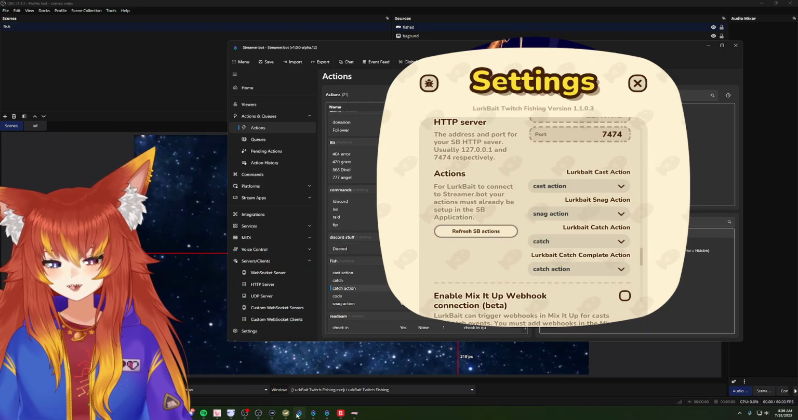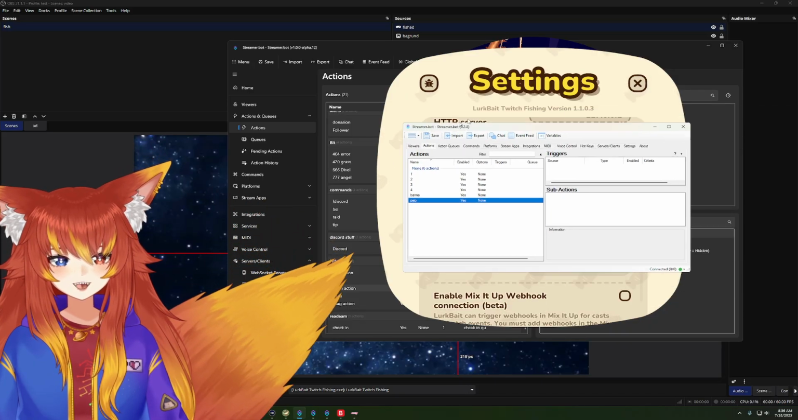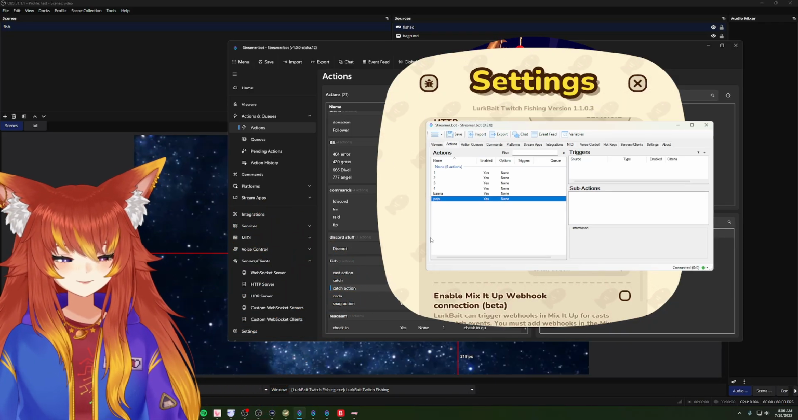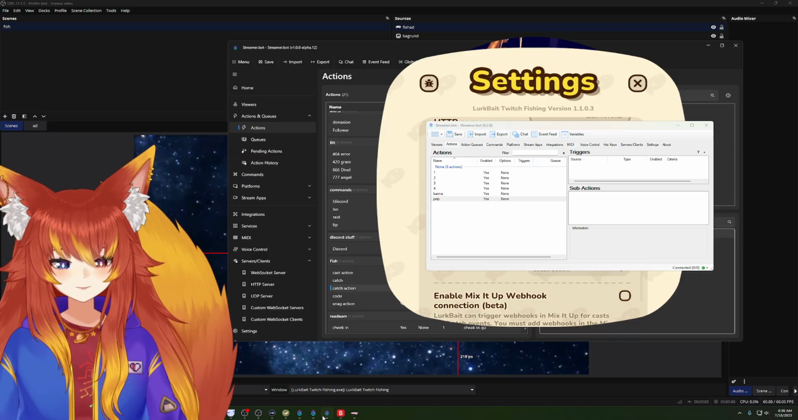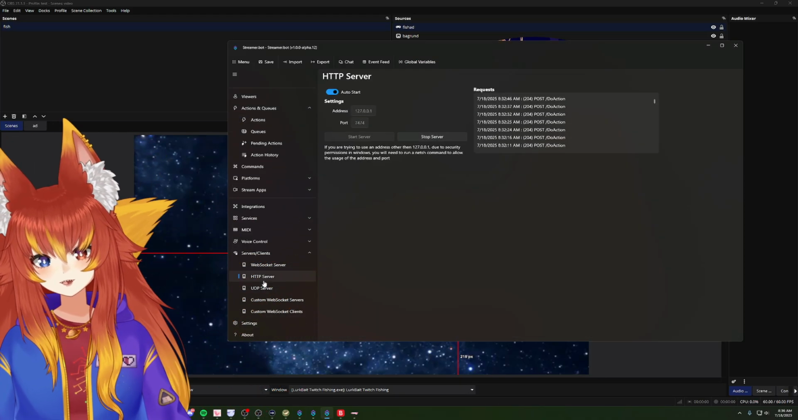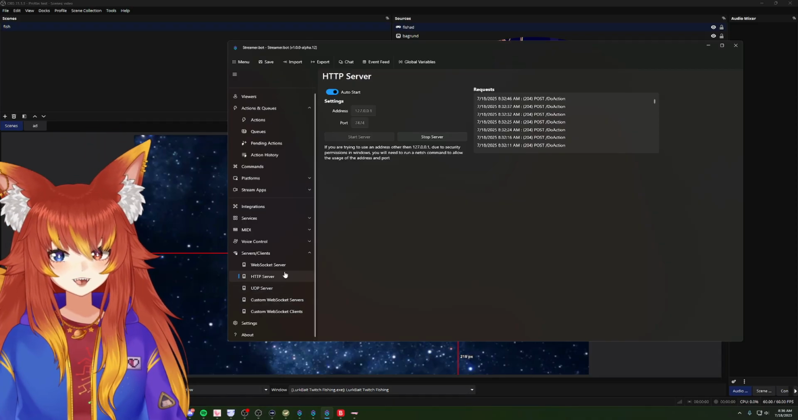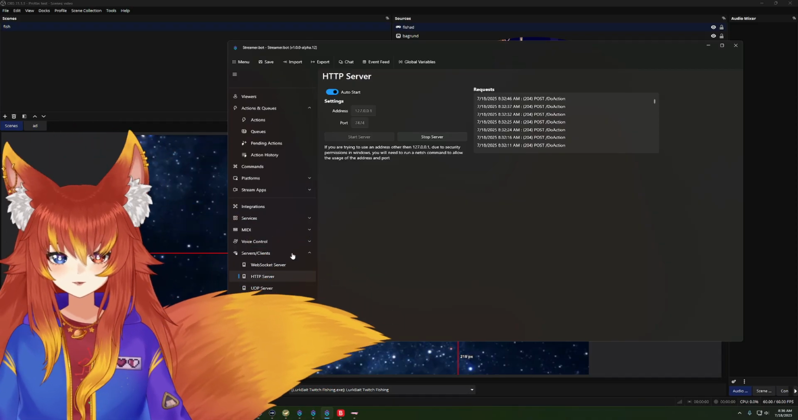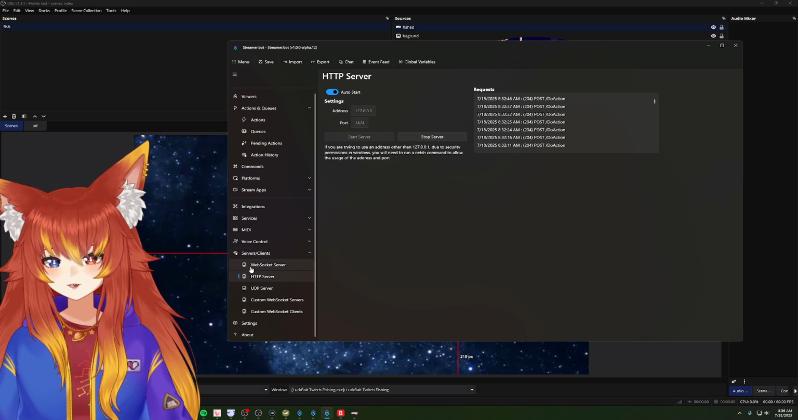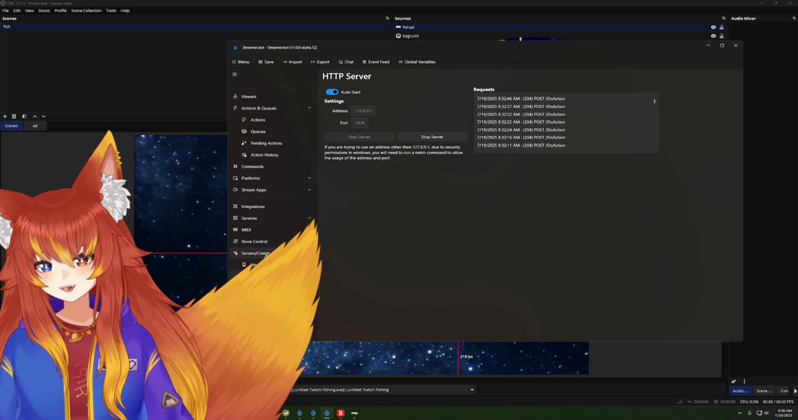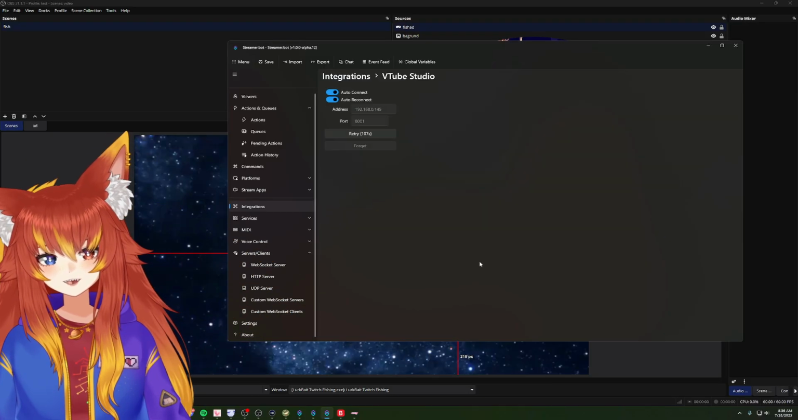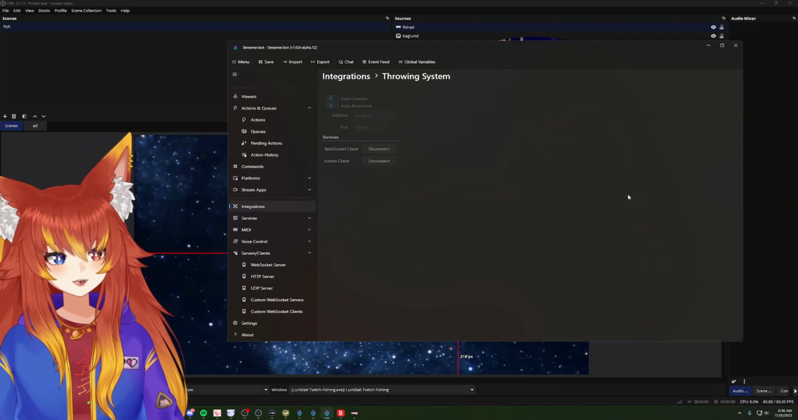But this is a simple guide on how to connect Lurk Bait with T.I.T.S. and Streambot. How to just connect those together, and how to use kind of the old version. If you're wondering, the HTTP server is down here on the newer version. In the alpha version, you find them in server, client, HTTP, and integrations is here. There's VTuber Studio, and here is the throwing system.